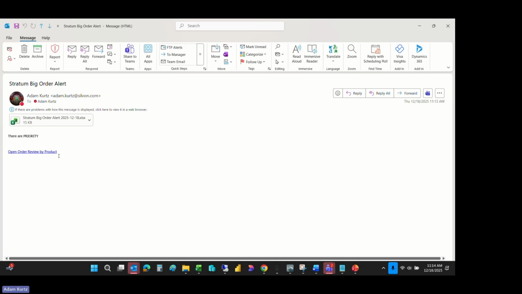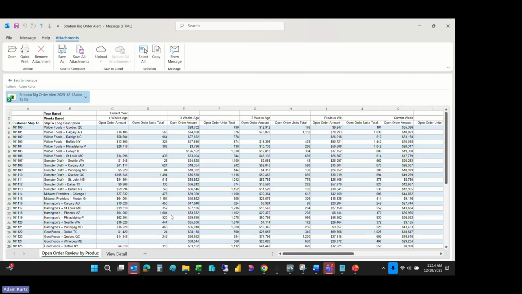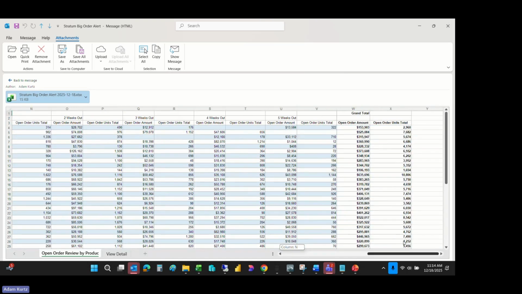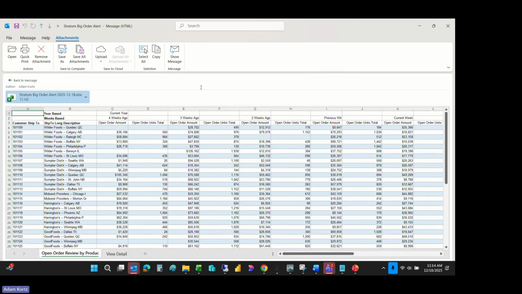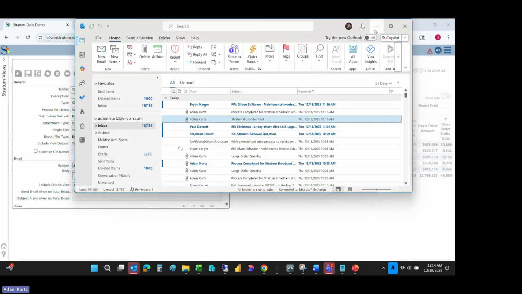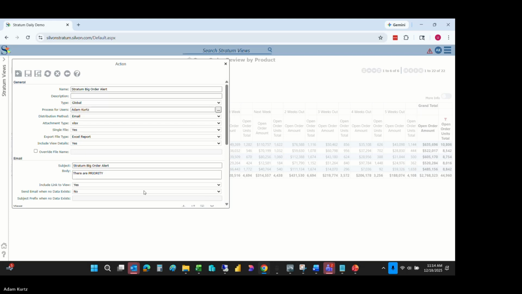And then there's my link back to the view, and then there's my alert. So I can highlight that, and I can then get all rows of the file. So what went wrong here? We don't have the filter, it didn't get applied. So let's go back and let's see what we did wrong.